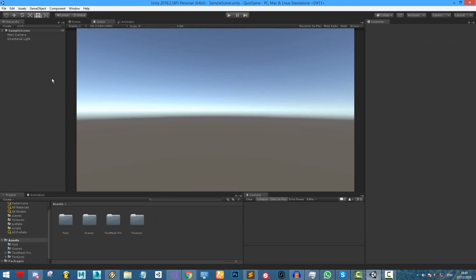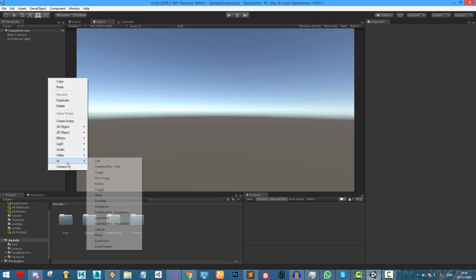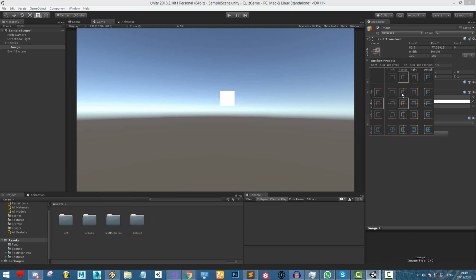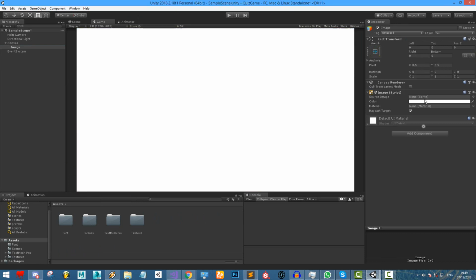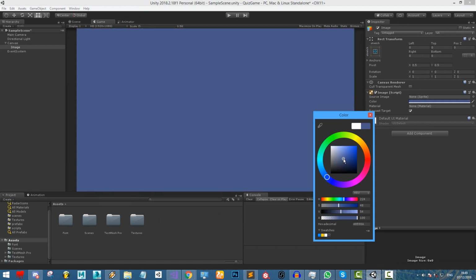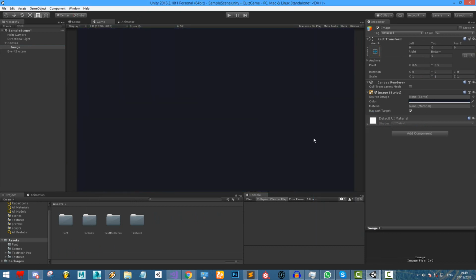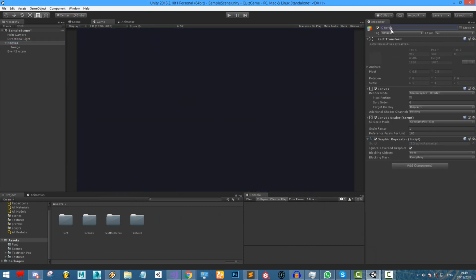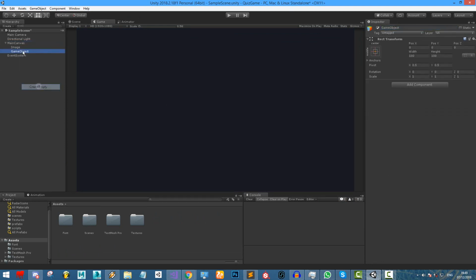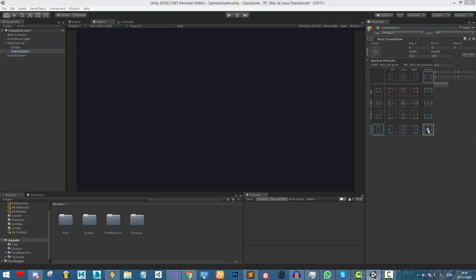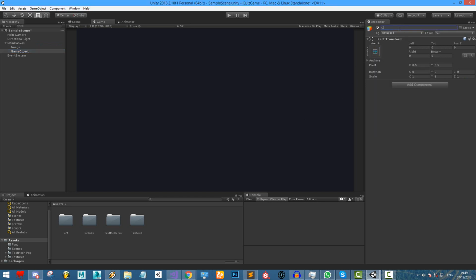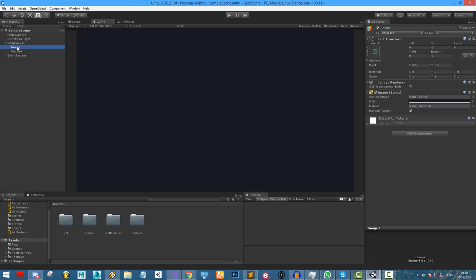So the first thing I want to do is, first of all, create an image, and I want to scale it to fill in the canvas. So this is going to be our background, and for the color I want it to be kind of similar to the example, something like this. Let's rename our canvas to be the main canvas. Let's create an empty game object inside of our canvas. Let's make this fill in the entire canvas, and let's call this content. Then let's simply drop our image to be a child of the content.